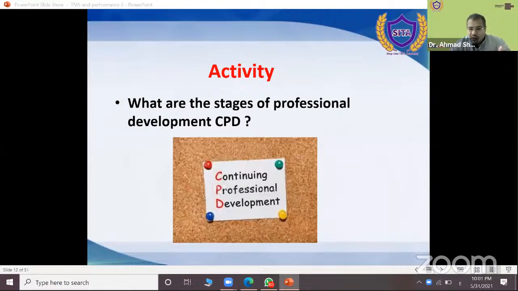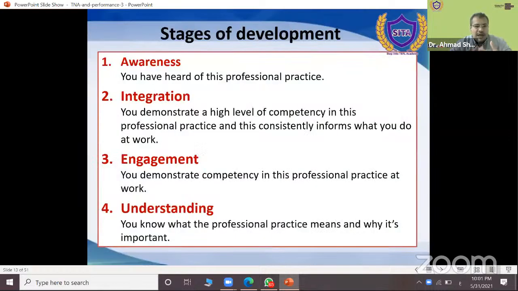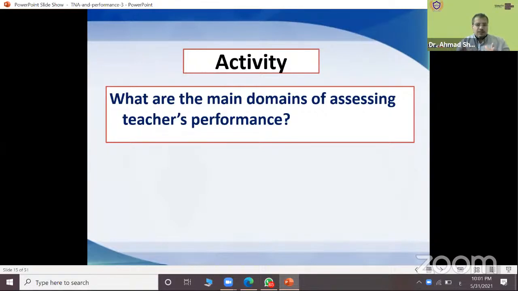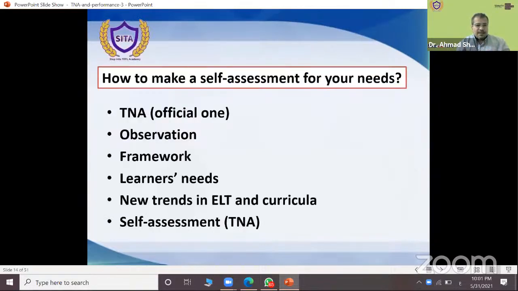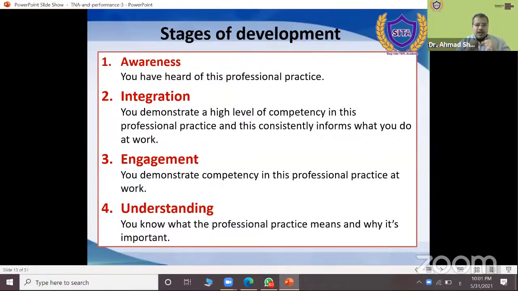And then trying to get information about the, yes, good, Mr. Khairi. The next slide, please, Ms. Summer. We have 4 stages. The first one is awareness. Yes, awareness. You have heard of the professional practice. Okay, for example, you heard about teaching online. So you now are aware of the idea itself.